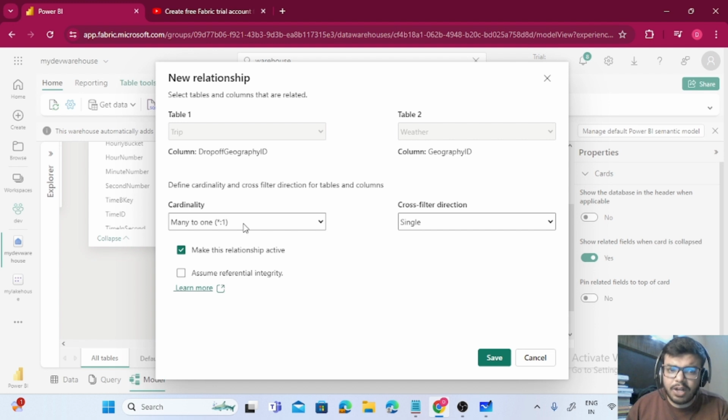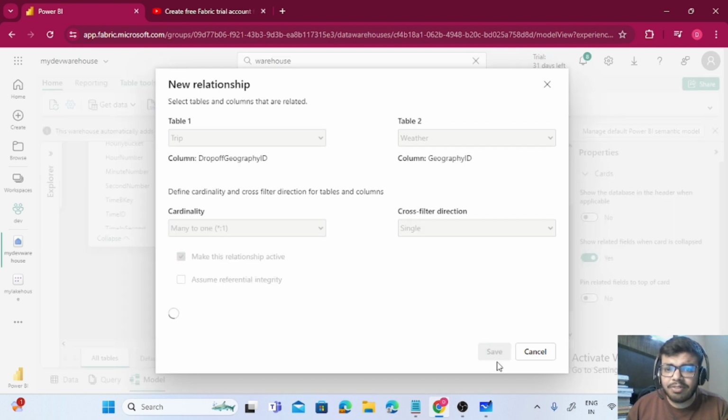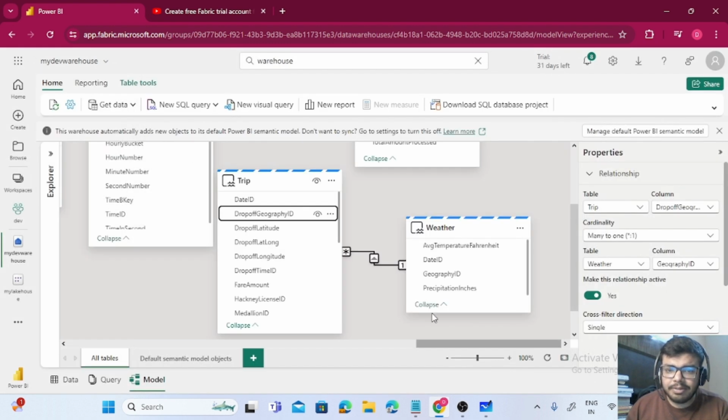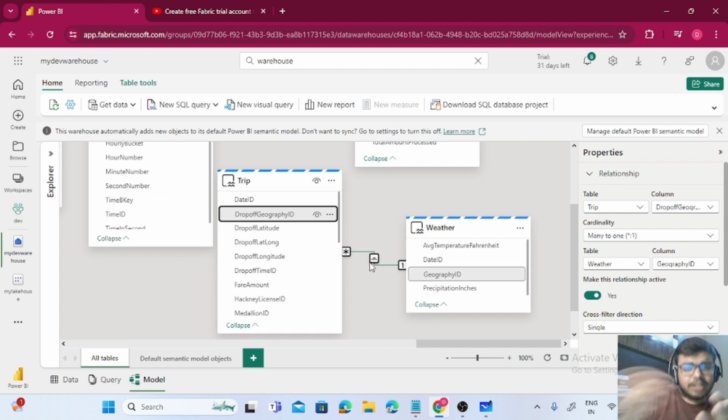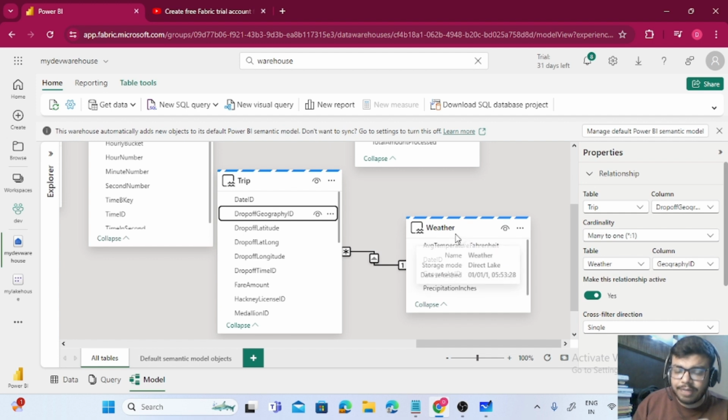It will automatically detect that it should be a many to one relationship, cross filtering single. Let me tell you the meaning of cross filtering. Let me create this relation. So we have created this relation. I'm just assuming this data, so you need to do some analysis on which column you should create a relationship with. This is a many to one relationship, meaning many geography IDs from the trip table are connected to one geography ID of the weather table.